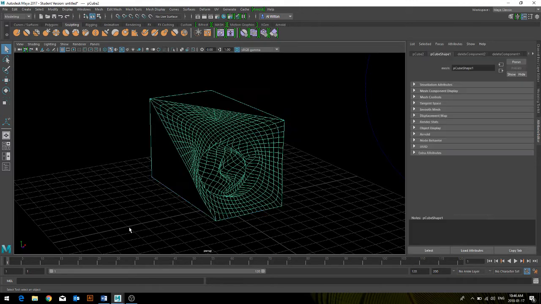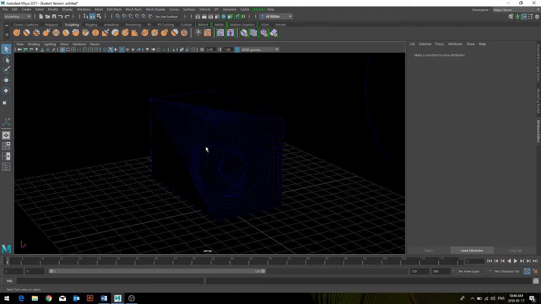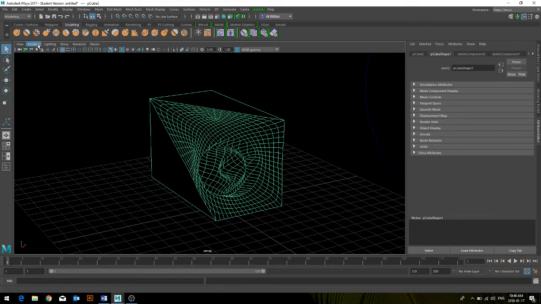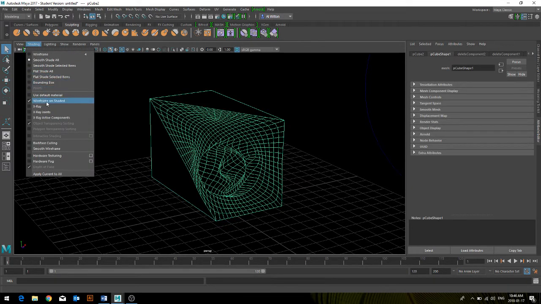Now, for some of you, when you hit that, you'll see that your wireframe doesn't show up. So what you'll do is go under shading, where you'll see wireframe on shaded, and you just have to make sure that that's selected in order for your wireframe to show up.